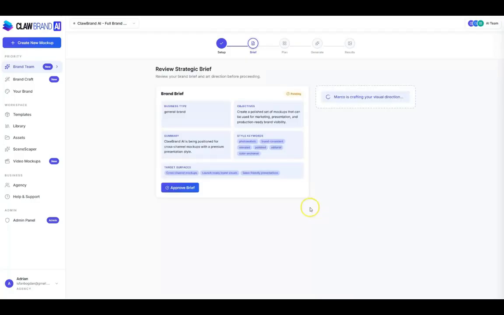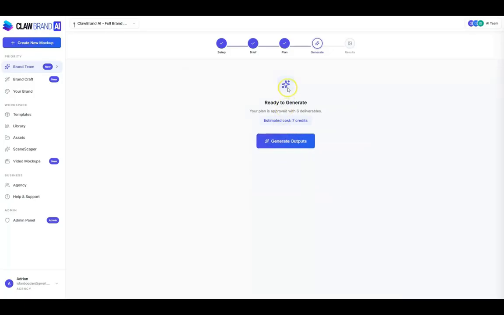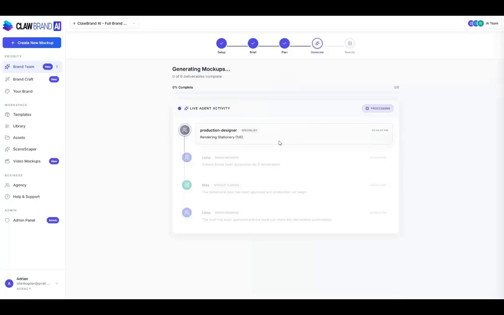And look at this pipeline. You set up, then you get the full brief. We approve the brief, and then we continue with the plan. We see the full plan, what is about to be generated and created. We're going to be approving the plan, and we're going to continue to generate, and then we're just going to generate outputs. And let the AI team go to work.